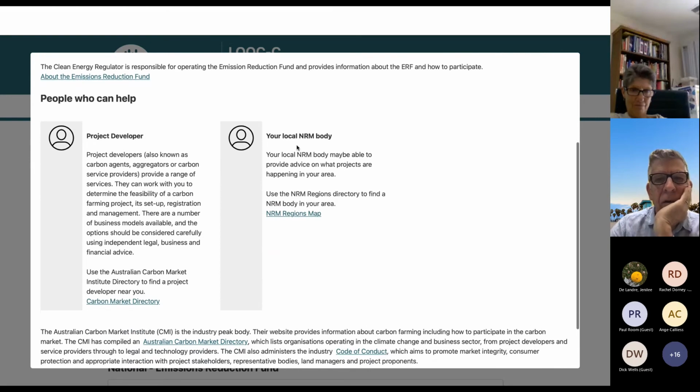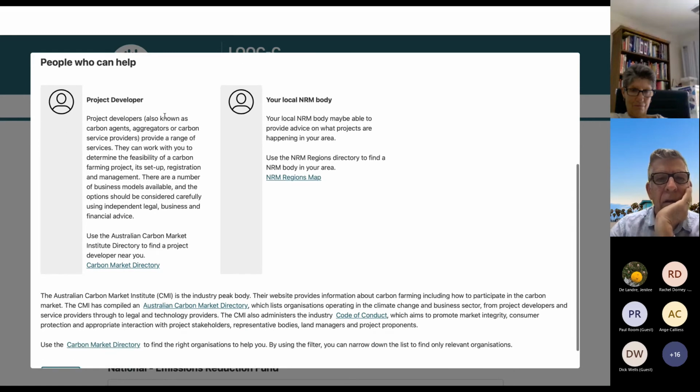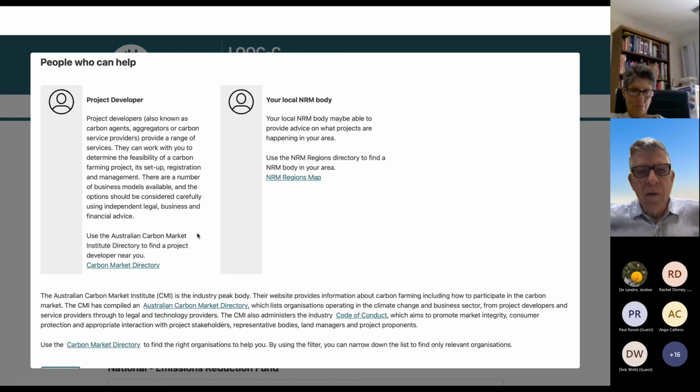One is your local NRM body, because we know often that the NRM bodies have a lot of useful information and insight that could be helpful for you. But also, if you didn't have an ag consultant, the next step could be a project developer. We've got a list of project developers available via the Carbon Market Directory, which is put together by Australia's peak body for carbon markets, the CMI. And we've worked closely with them to make that available as part of the LOOC-C tool.